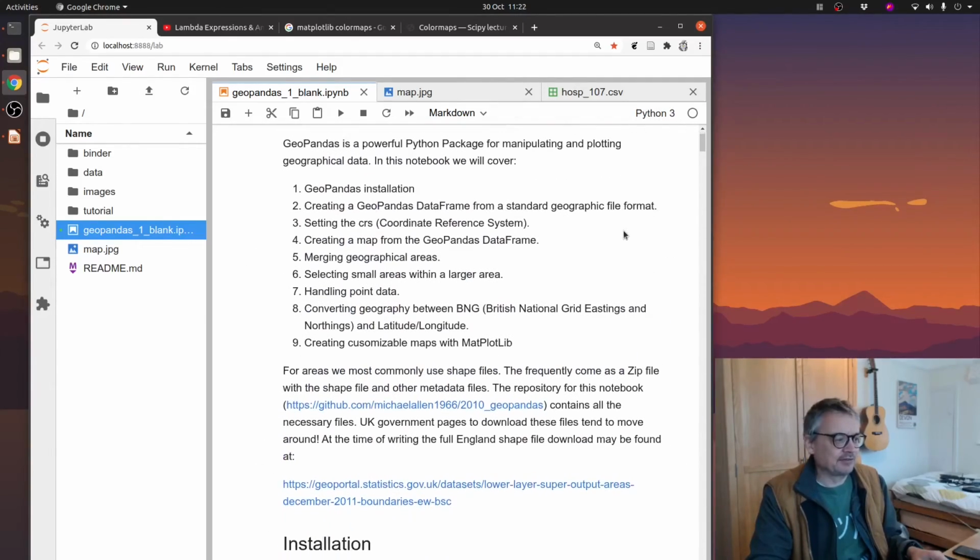Let's go back and have a look and see what we did throughout this session. We looked at GeoPandas installation. That was back about a year ago, I seem to think. Then we loaded a standard geographic file format. Shapefiles are most common, and we created a GeoPandas DataFrame with that, which knew its geometry. We set the coordinate reference system, and remember there are generally just two of these: lat long and British National Grid Eastings and Northings. We created a map from just saying plot the GeoDataFrame.